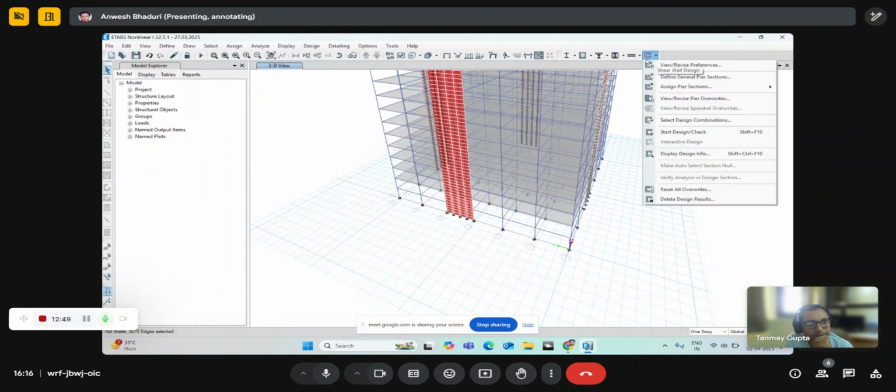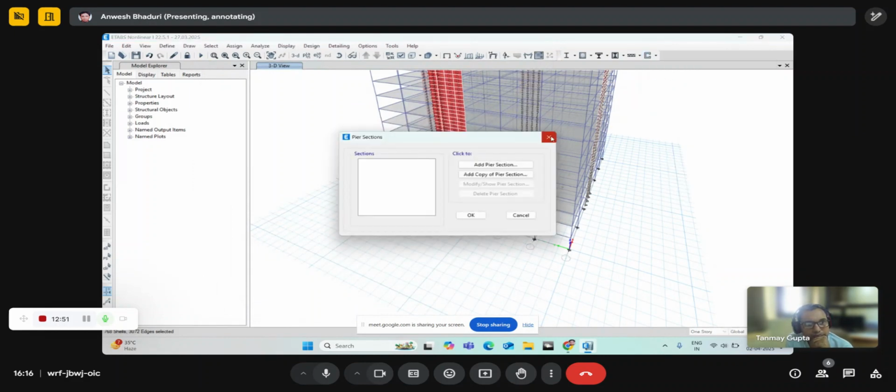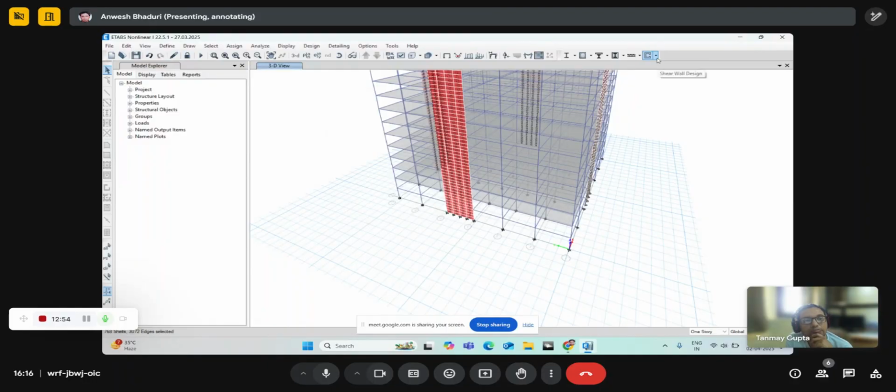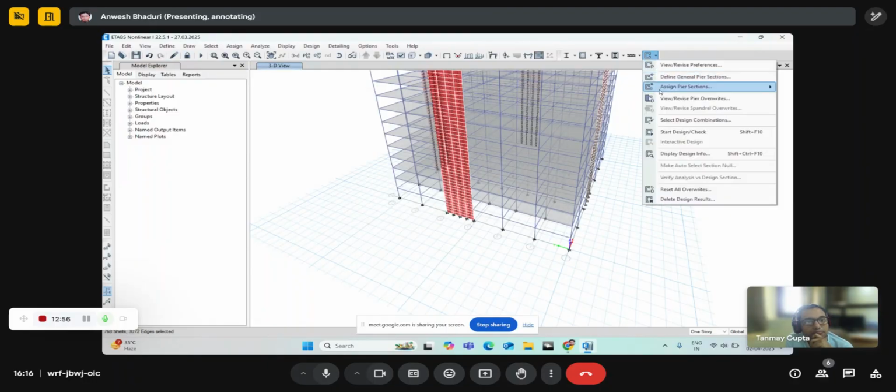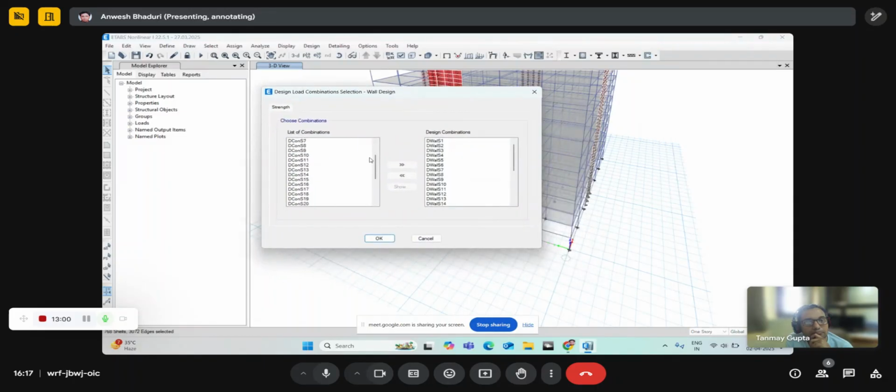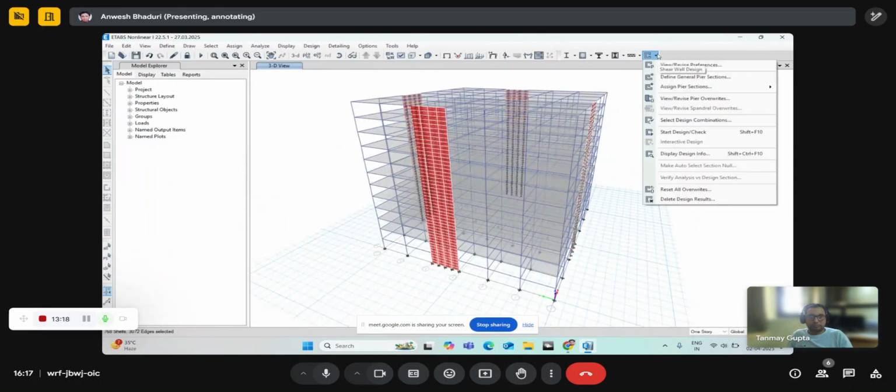Then you have these pier sections. You can define your pier sections prior to the design, and you can also select the design combinations. Say you have your predefined design combinations. You can just select them and move them here, and remove all the previous automatically generated combinations. So you can explore this over here.